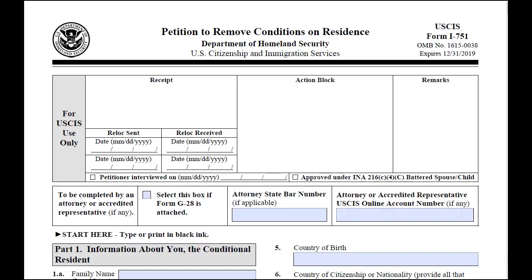The Form I-751 is available on the I-751 page of the USCIS website. As you can see from the form name, it expires 12/31/2019. That's the actual form that is being used right now to file this petition. Remember, once in a while it changes, okay? They always change the form and the fees, so you need to always be looking at the USCIS.gov website to have everything on time, like the actual form and the fees.